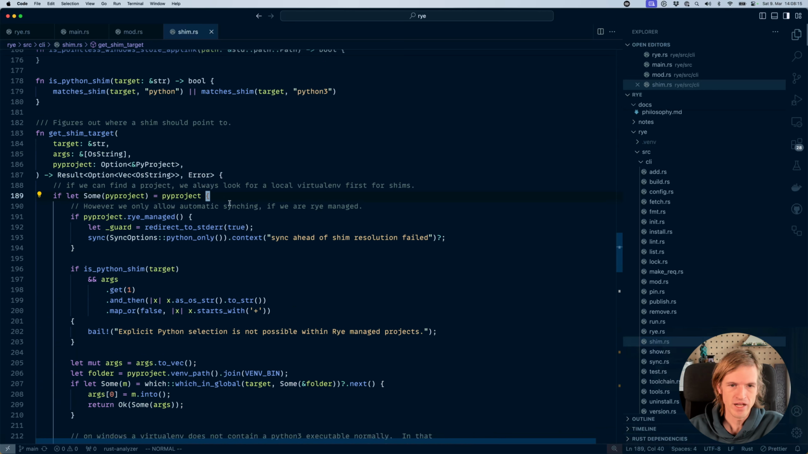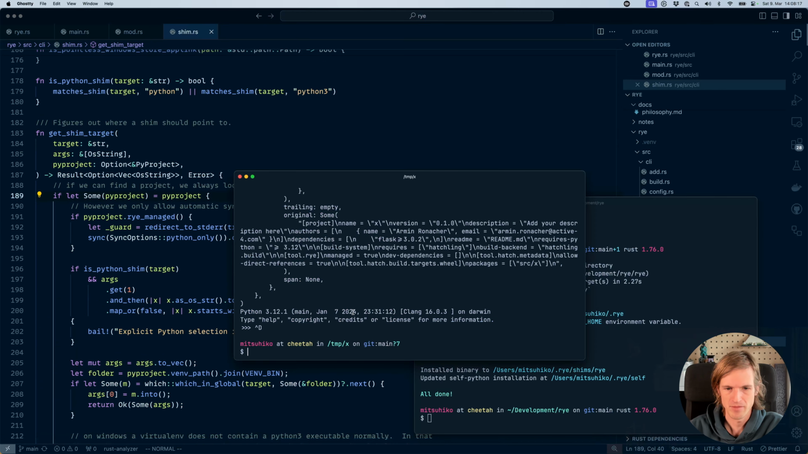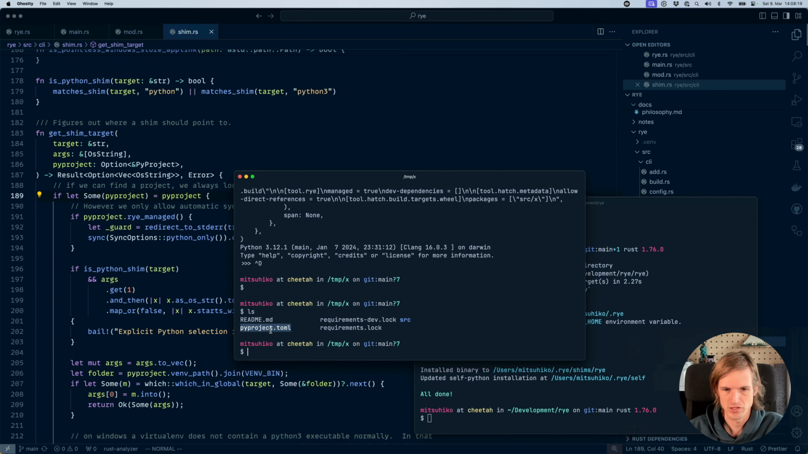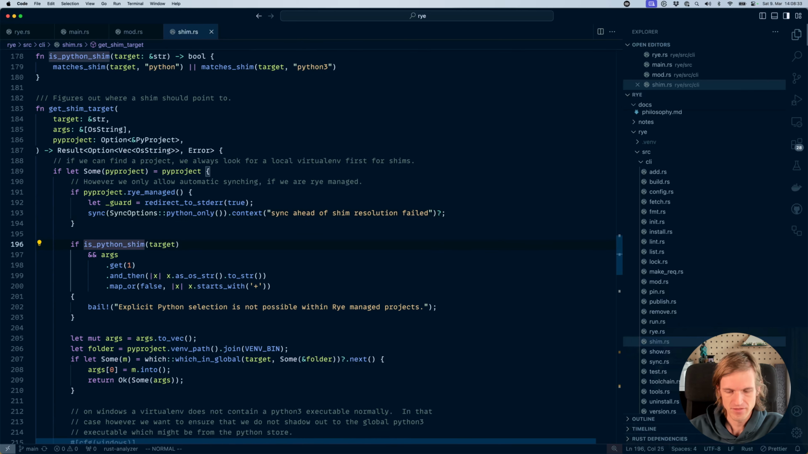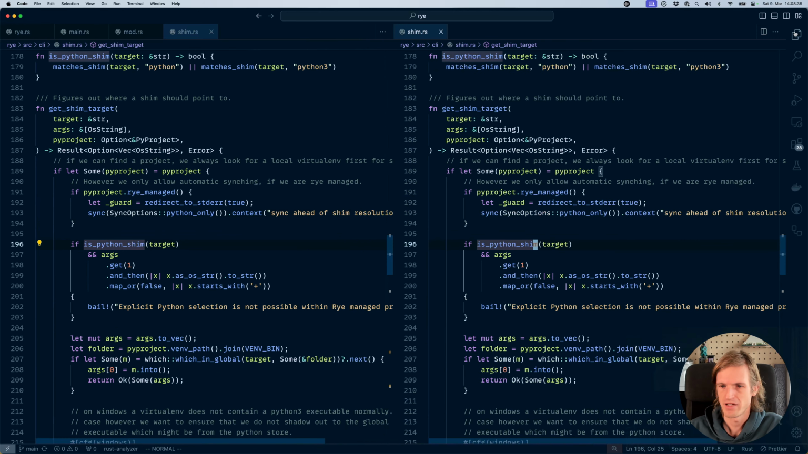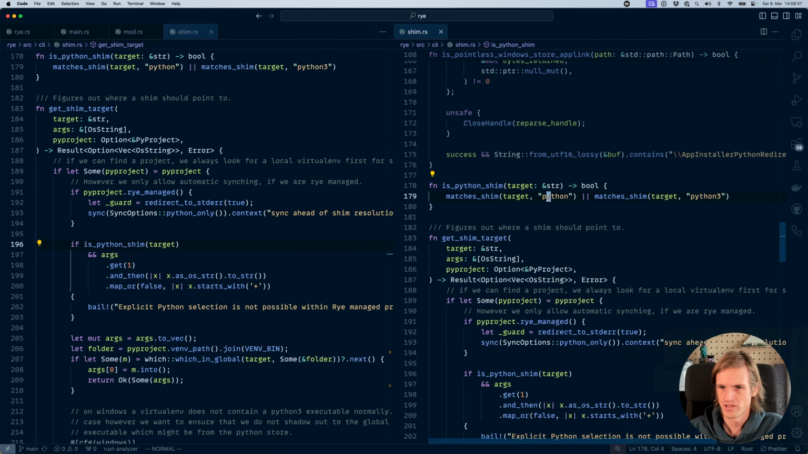So basically when we have a pyproject, which is what would happen here, right? There's a pyproject. Then we want to customize the shim's behavior based on if Rye manages this project or if anything else does it. And basically what happens is that first it will check if the thing that we are running is a Python shim. And this is pretty straightforward. If it's called python or python3, then it's a Python shim.